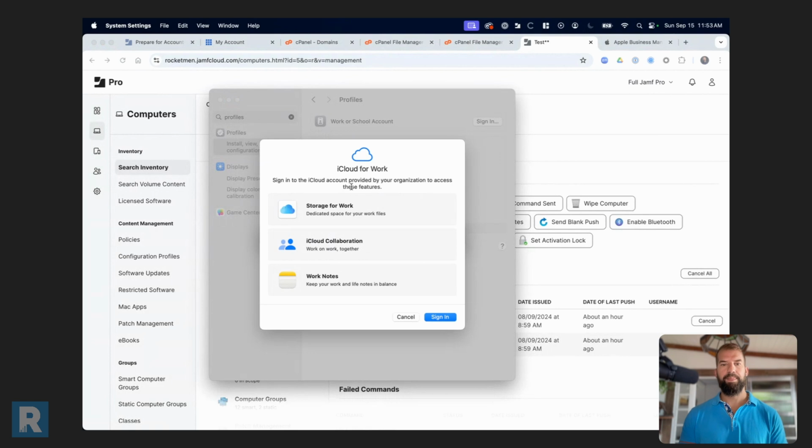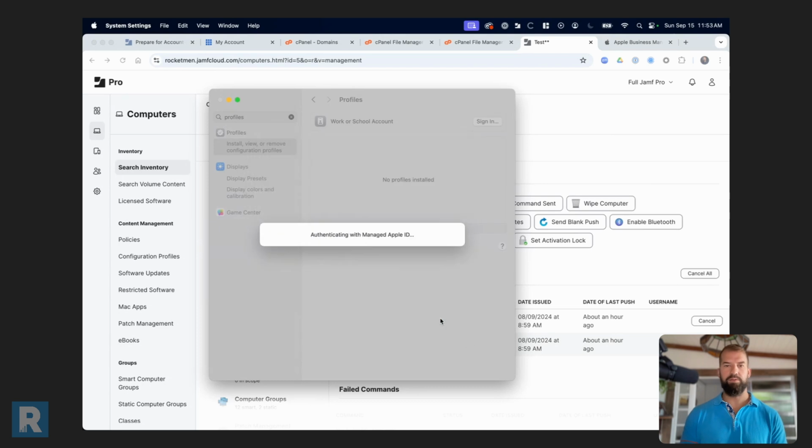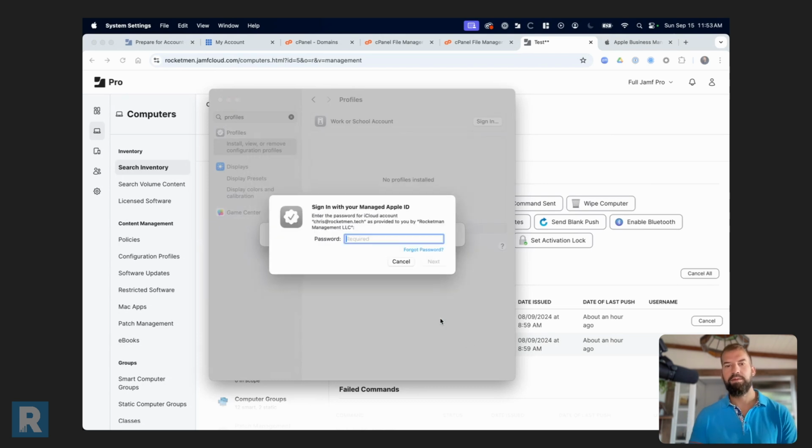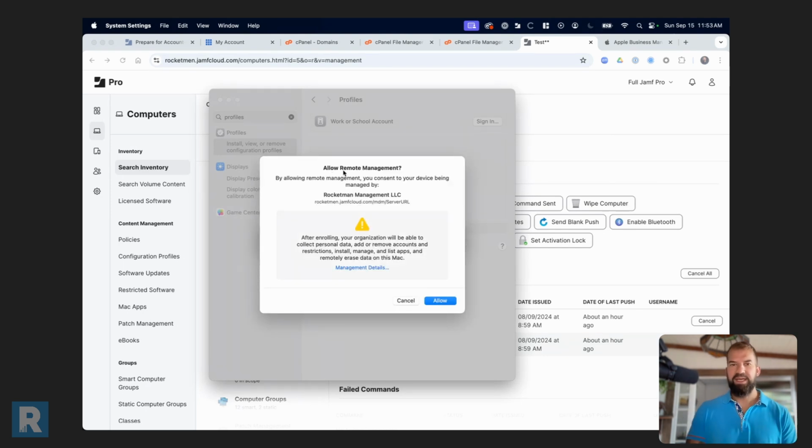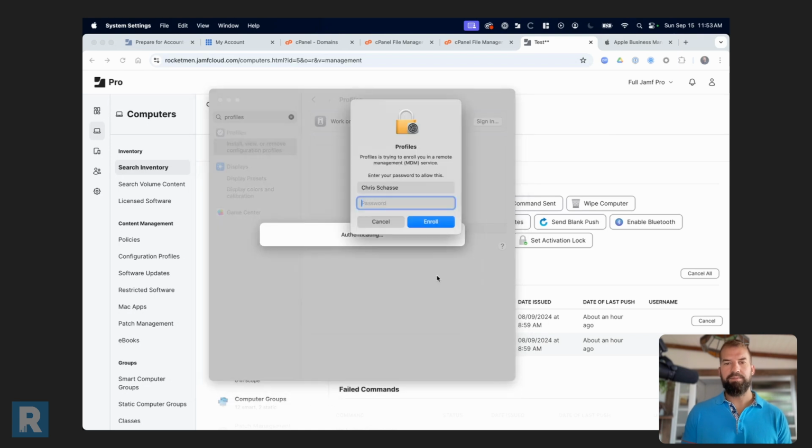Cool. Now it's going to ask iCloud for work. I do need to click sign in. If I click cancel, this enrollment will not work. So now it's asking me for my other one, chris@rocketmen.tech. Paste this password into here. And now it's asking me allow remote management. I'm going to click allow. Now it's asking me for my computer password.